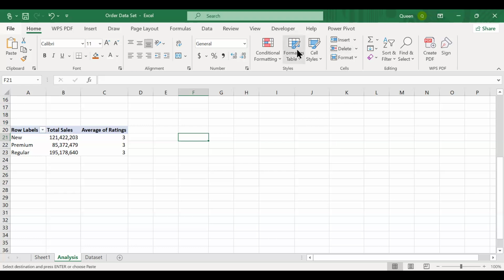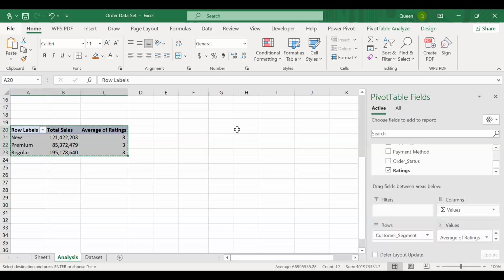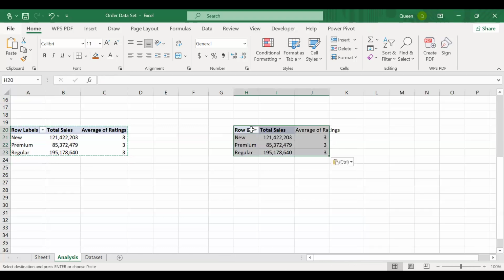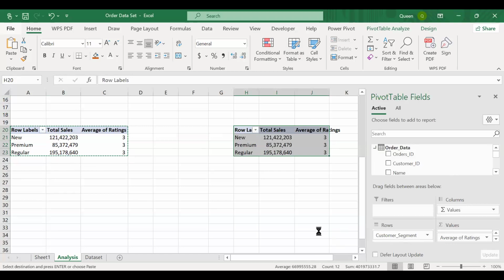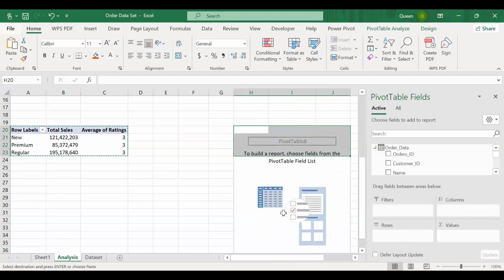Now I'm going to copy this. Come here, paste it. I'm going to move this out so I can have my blank pivots. Now, what do I want to do next?